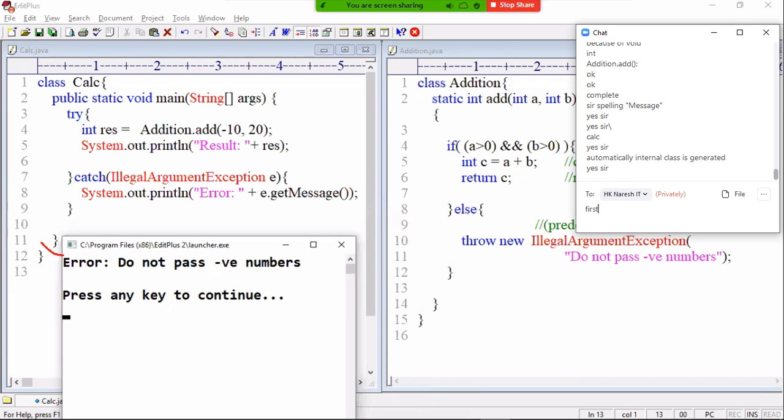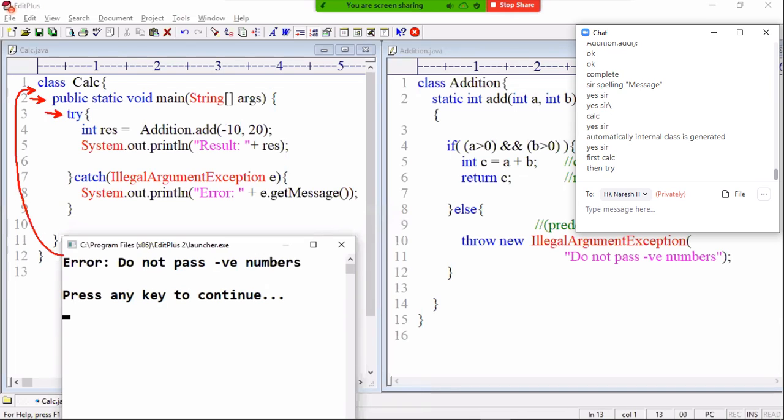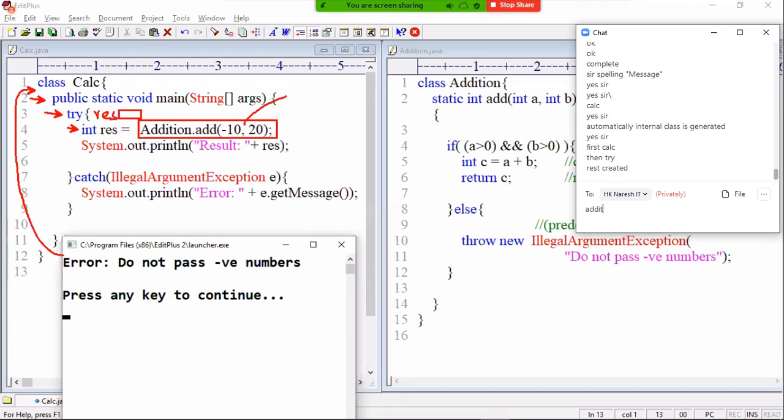Now, again from the command prompt, control comes to calc. From here, control comes to the main method. From there, control goes into try. Then the result variable is created. Then Addition.add, and control goes to the Addition class, from there to the add method. Variable a memory is created with what value? Minus 10. Variable b is created with value 20.